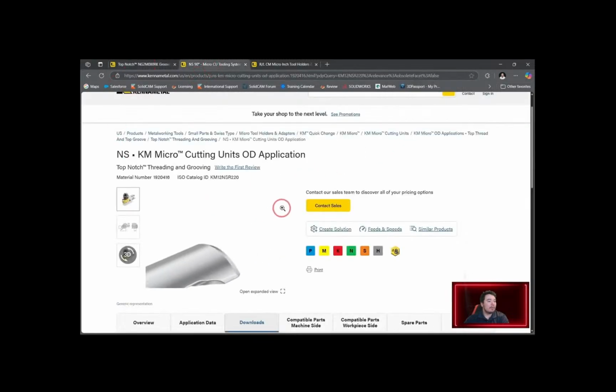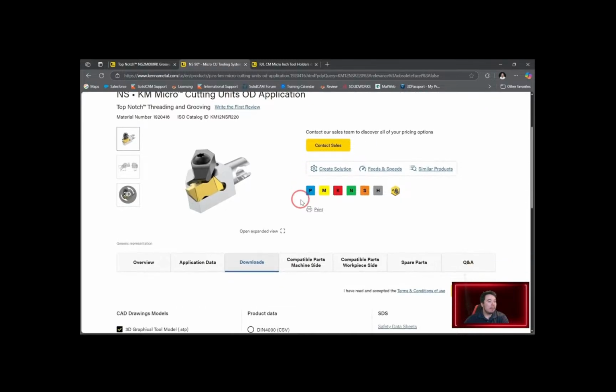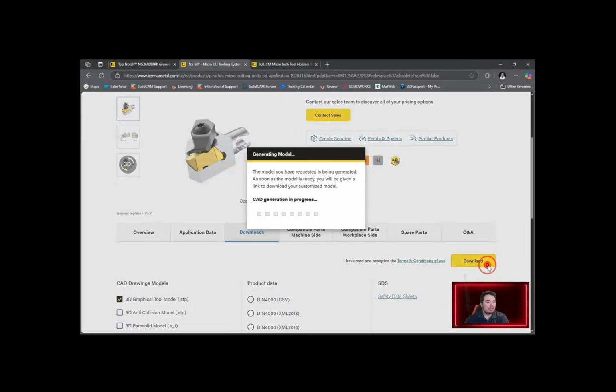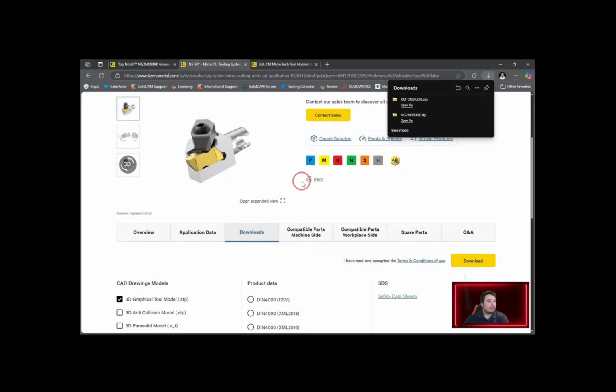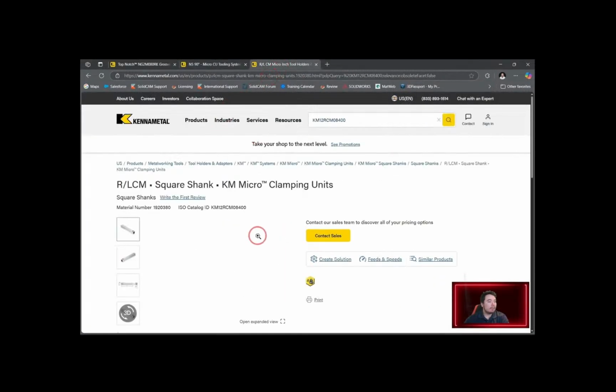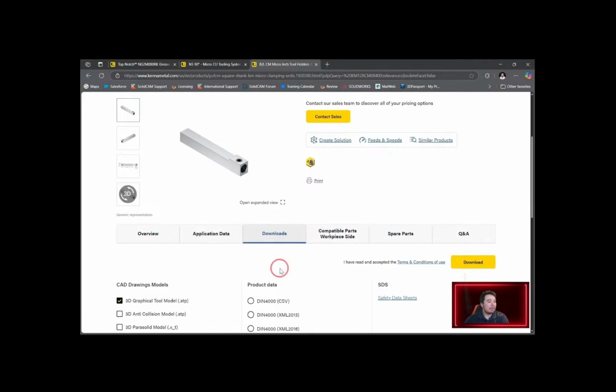We're going to go ahead and move on to the other components of this assembly. Go ahead and download this as well. And come here to the shank, and we'll download this as well.